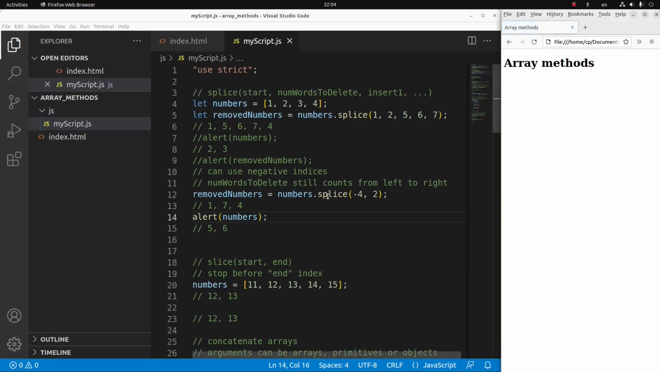So the process is like this. I start with this particular index, which is index -4, and then I go to the right by 2 elements. That means I'm going to delete these 2 elements, and I will have these 3 elements remaining. And of course, I can just print out the removed numbers to see that 5 and 6 are really removed.